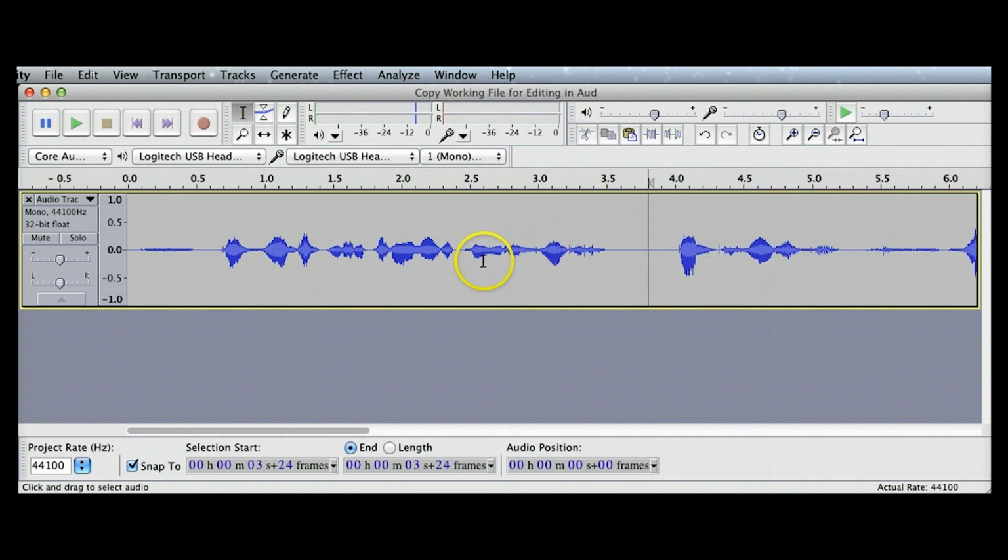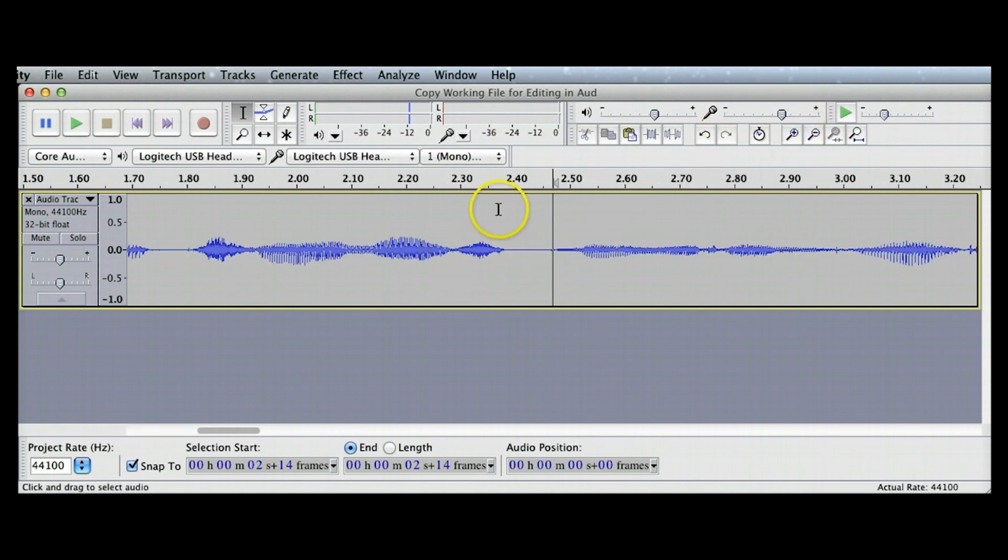I still have to edit over here because poet and writer. So and writer was right in about here, but I'm going to have to go in even more. So let's see. Click the little time. Poet and writer. Poet and writer. And writer ends about there. So I'm going to take a shot at this. And there we go.